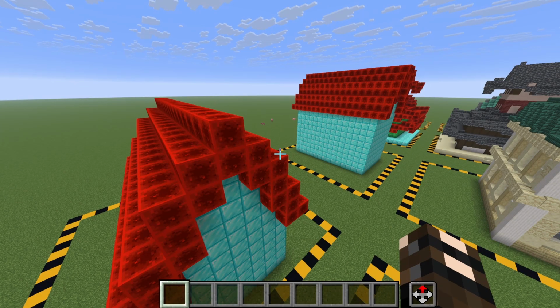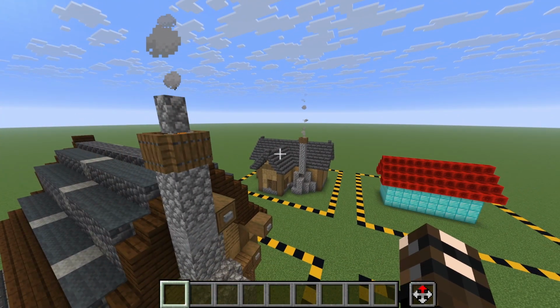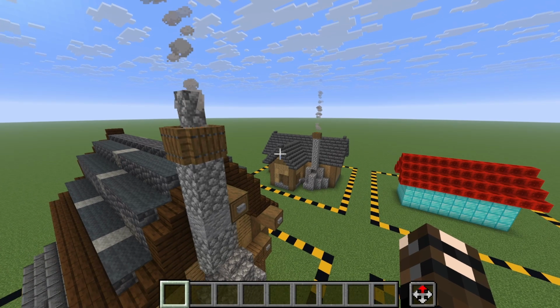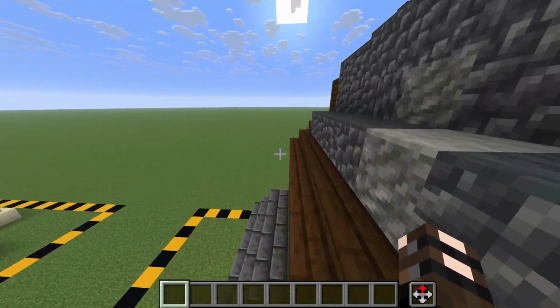In one of my earlier videos, I did refer to a gambrel roof as an A-frame, which was incorrect, and I realized that when I posted it.